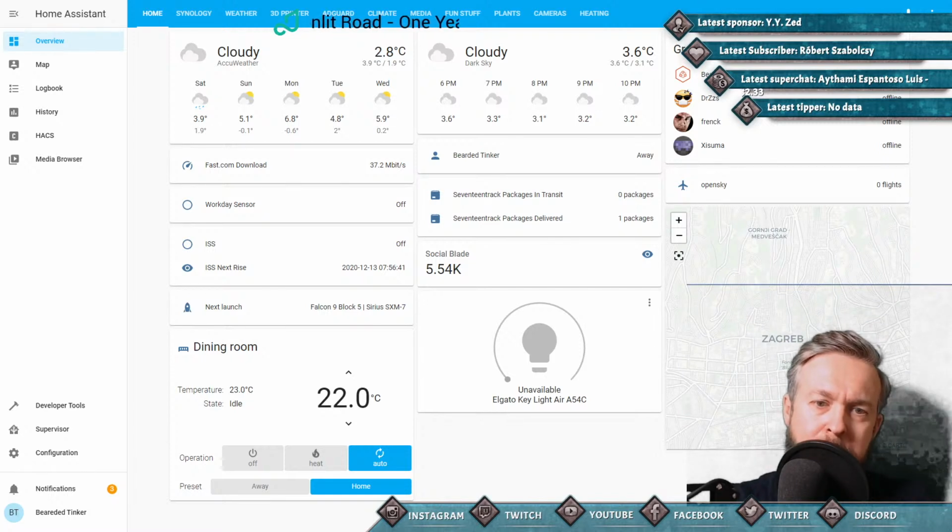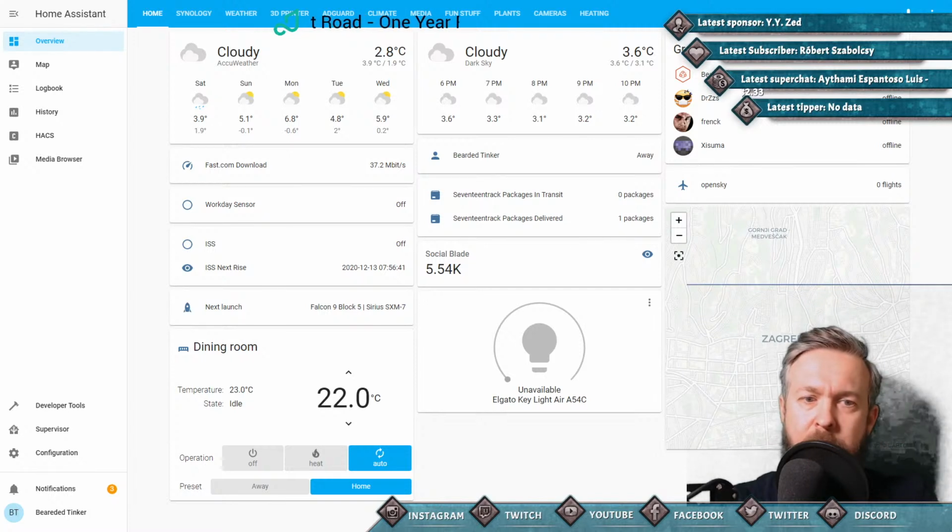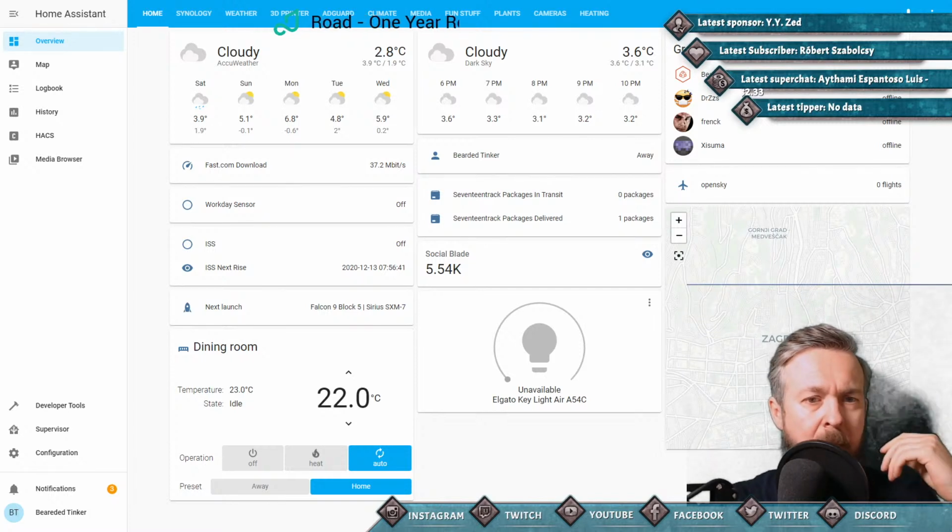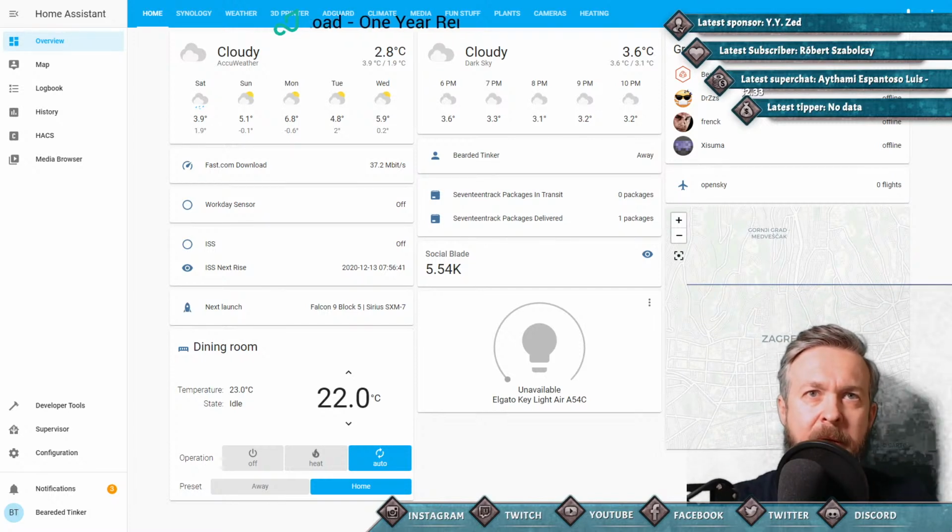Second option is to get the virtual image and run it on any kind of virtual machine. It can be VMware, it can be Microsoft VMware.